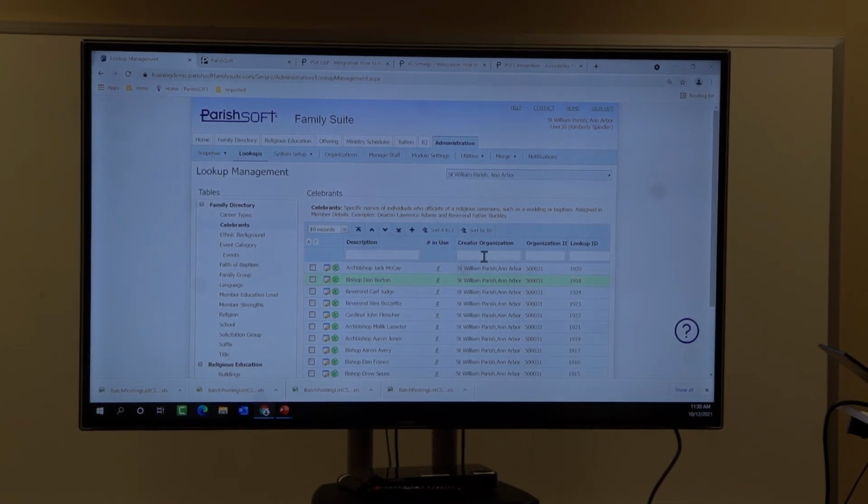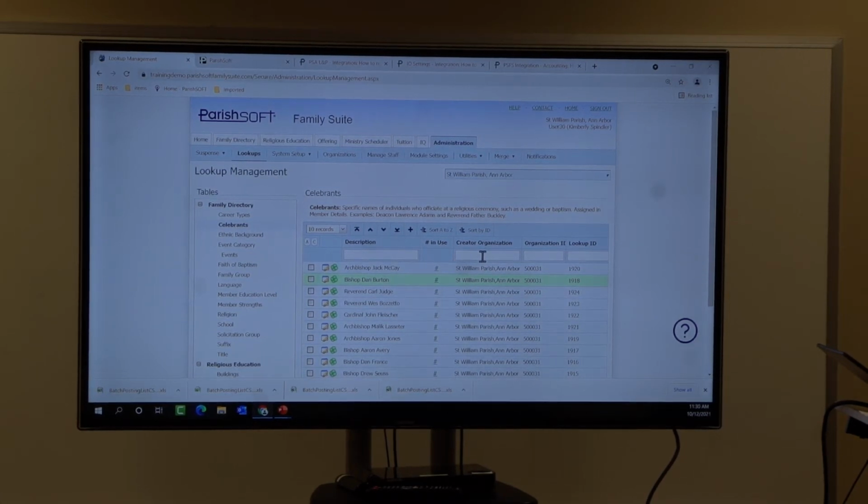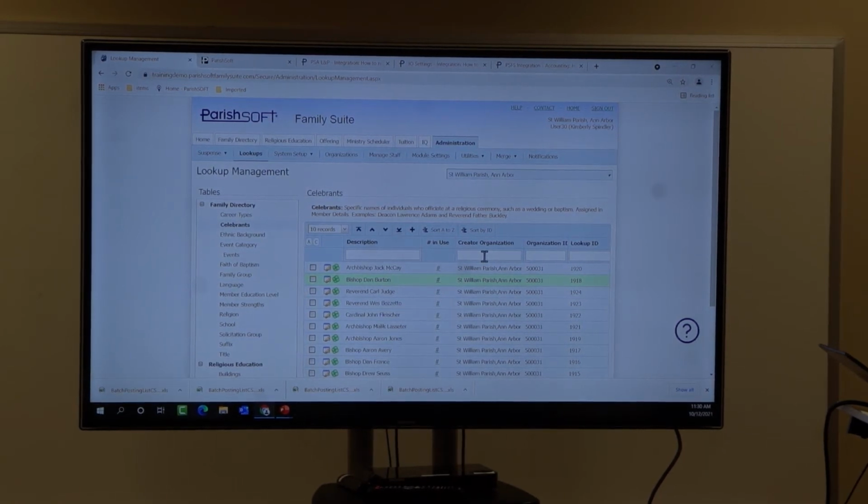Okay, so one of the things, and I would have to talk to Scott about it, but when I train, I like to mention that if it's someone that should be in the diocese that everyone should be able to see, then there should be a point contact at the diocese that you could email and say, please add this person. Because when you add the person at your parish, it only adds it for your parish.